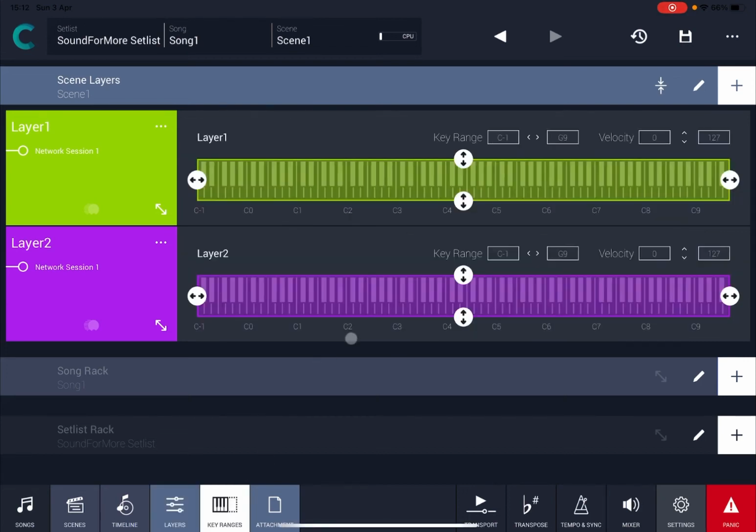Now let's go back to key ranges. Of course, you can hear that part of the piano here which is being played because I went up an octave. Okay, so just bear that in mind. Of course, you could have done it in a completely different way as well.